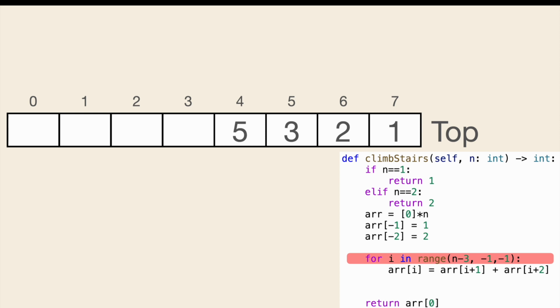Now, in the actual solution, this is the full solution, by the way, if you guys want to just take that and submit it. But I'll step through how this works. So this solution starts from the third step from the top, or in this case, step indexed at 5. You can see that by the starting point of the range as n minus 3, for i in range n minus 3. So we start at step 5, which is the third from the top, and we would keep calculating.